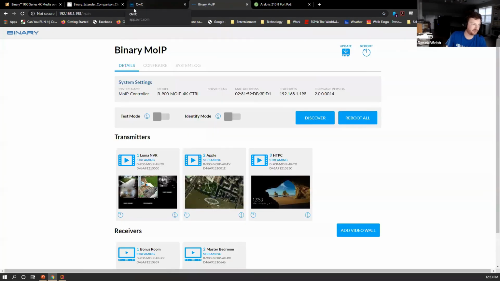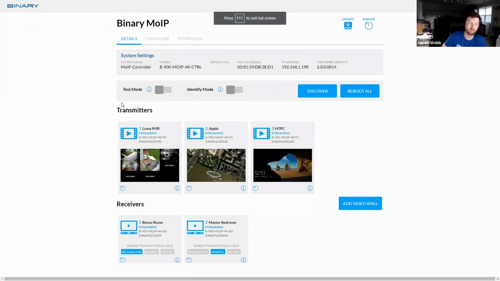Super easy to sell and design for, extremely easy to install, and you have OvrC on top to back it all up and control it. MoIP is a really, really powerful system that gives you a lot of flexibility and a lot of control across the board. So I see a couple of questions that have already come through here.